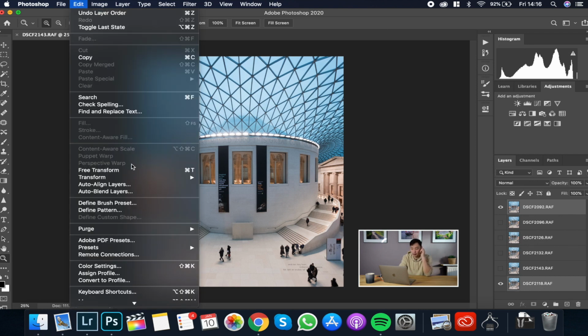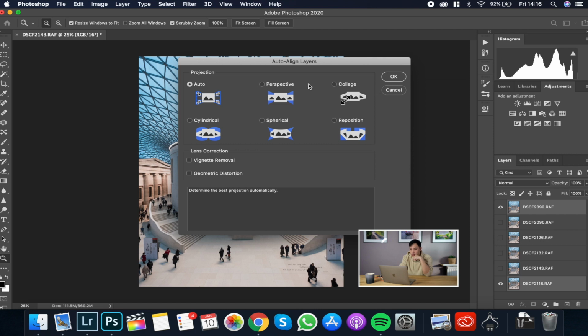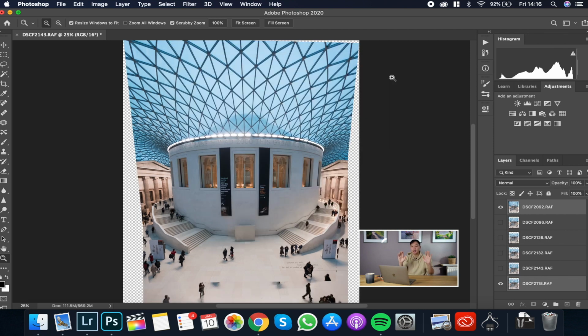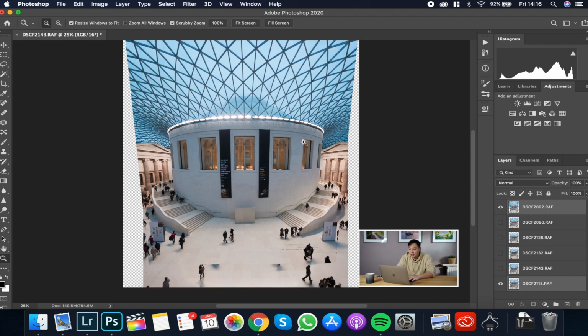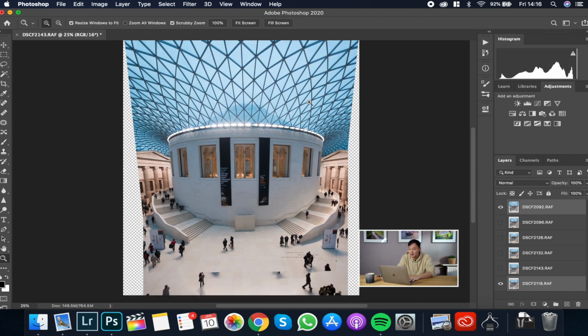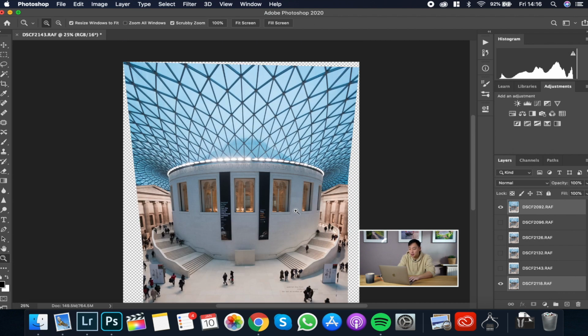I actually don't know if that makes a difference, but I've always done it that way. And then click Auto Align Layers and Auto, OK. What that's going to do is align the top layer to the bottom layer as much as it possibly can so it fits on top of each other. It's going to create this really funky looking shaped image now, which is fine.